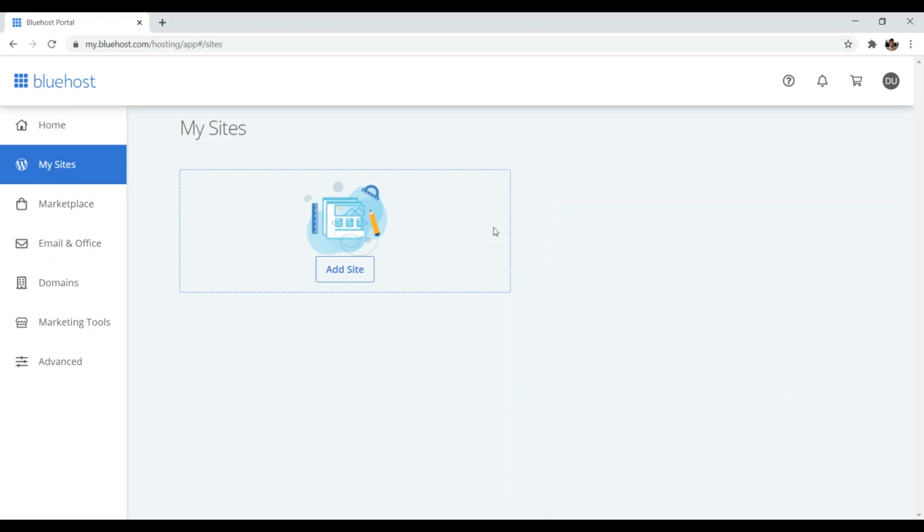Okay, so now we're going to add a site from scratch. Now don't worry, everything's set up still. Like you have your name servers pointing to your shared hosting account. It's totally fine. Now go ahead and click on add site.